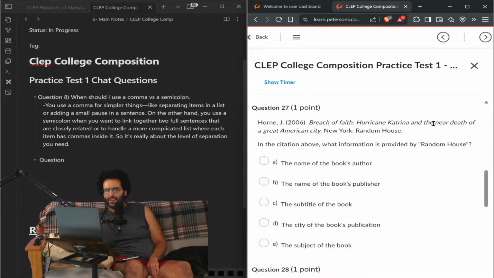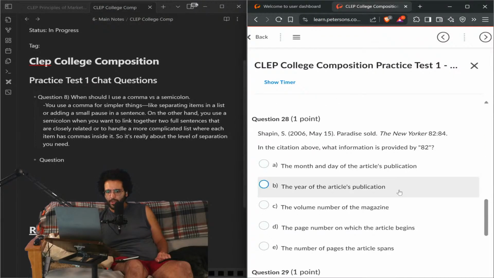2006, Breach of Faith, Hurricane Katrina, and the Near Death of a Great American City. New York, Random House. Which citation above? What information is provided by Random House? That's the publisher. Yeah, no, it's just the publisher. I know that.